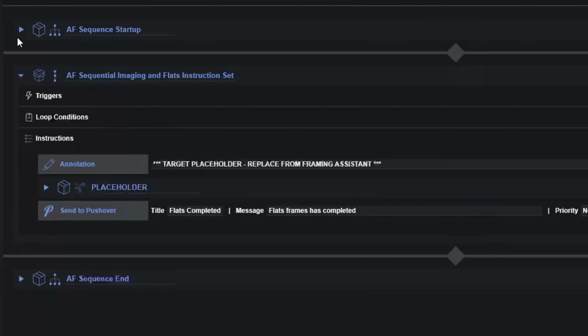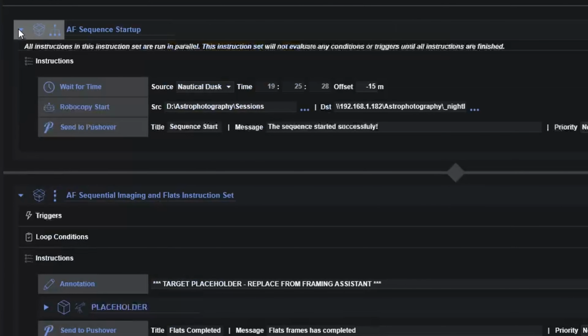Starting at the top, my startup sequence is very simple. I have a Wait for Time instruction, and this is when my sequence is going to start. I have it set at nautical dusk, not astronomical, because it takes a little bit of time to go through the sequence and have it perform all of the tasks for me. By the time I'm done, it will be dark enough, especially if I'm using narrowband filters. I adjust this with this offset plus or minus. Right now I'm set at -15. That makes this start just a little bit earlier.